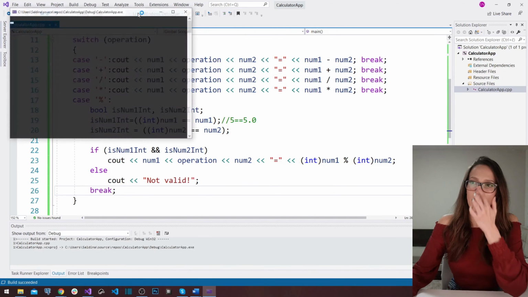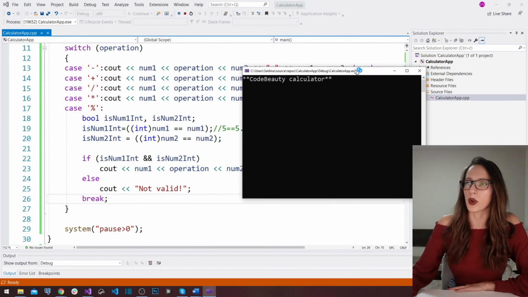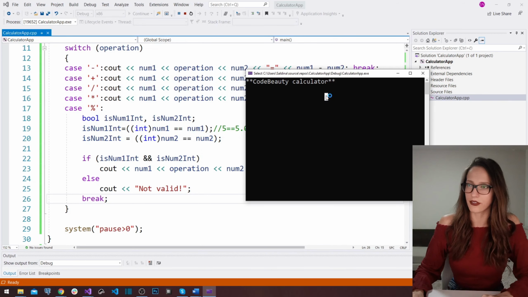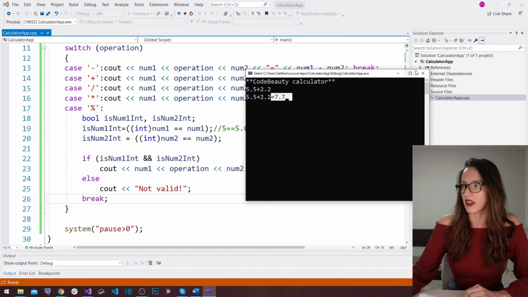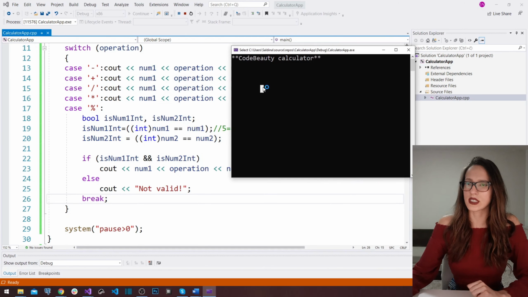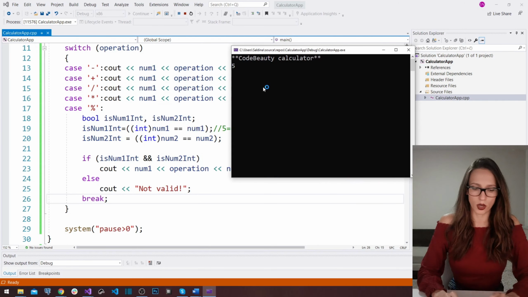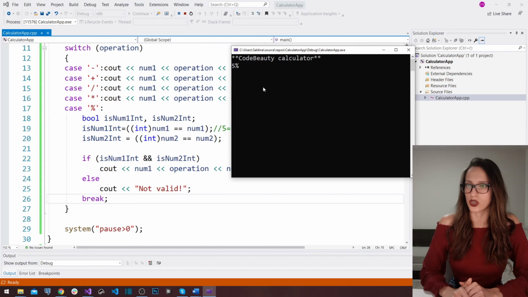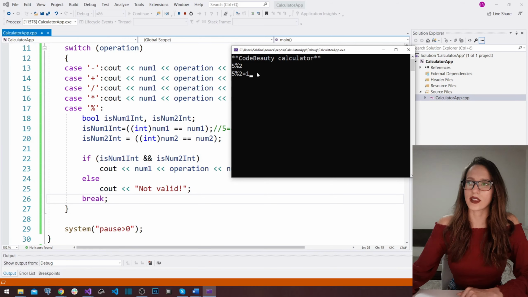So if I run my program, the first thing that I want to test is, let's say, 5.5 plus 2.2. And we get the expected result, so 7.7. Let's run our program again. And this time I want to check whether my modulo operation is working as it should, because this code here is really specific. So let's say 5 modulo 2, like this. And as well, we have gotten the correct result.